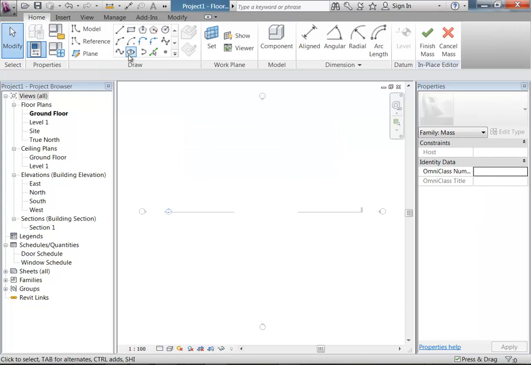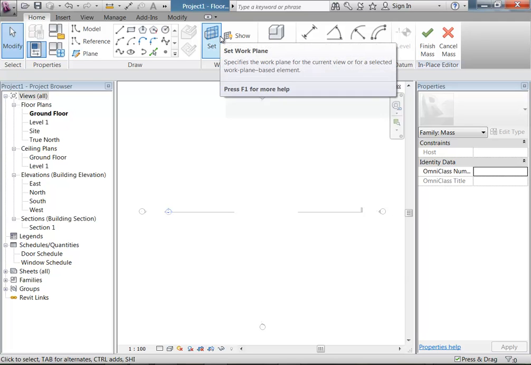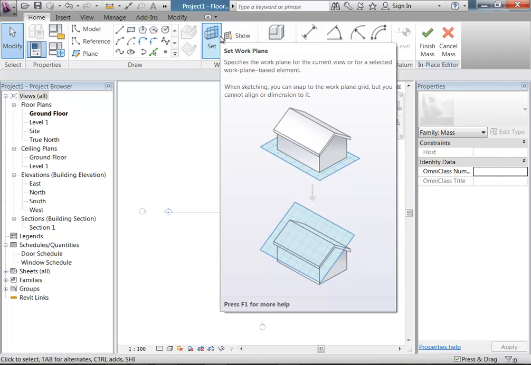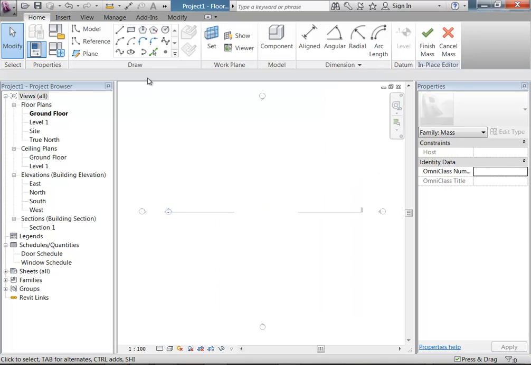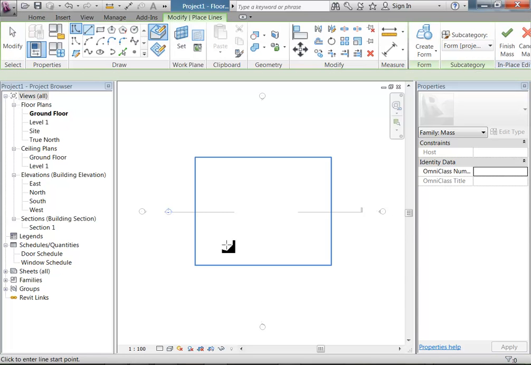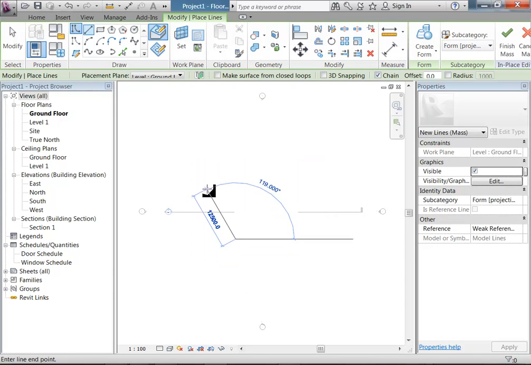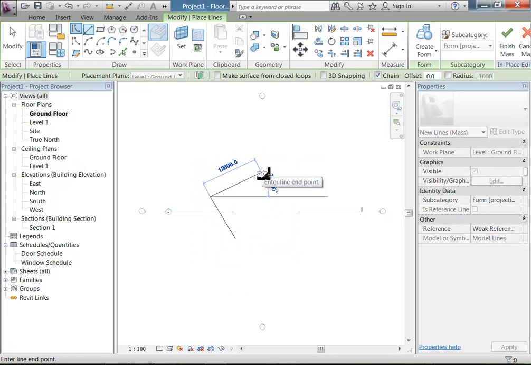And then you can see I've got a modelling tool. Now, if you haven't seen this before, these are the modelling tools. In a regular family, you'll have things like extrusion, revolve, sweep, blend, all those basic modelling tools for solid modelling in Revit. These are different. So here I've got the regular shape tools. I'm going to just use the line tool, and I'm going to draw a basic kind of form that I want as the basis for my plan.